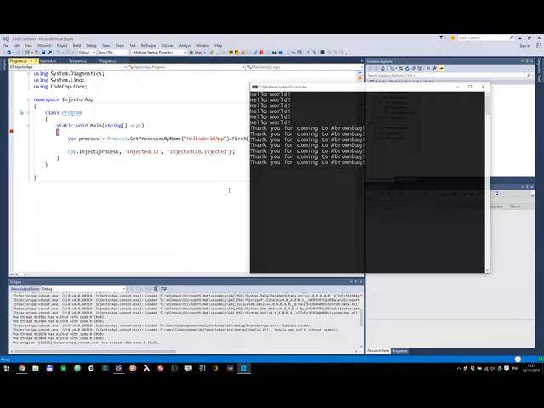So think about the potential for this. Other than being extremely cool technology, you can do this to do live production debugging without stopping your processes.